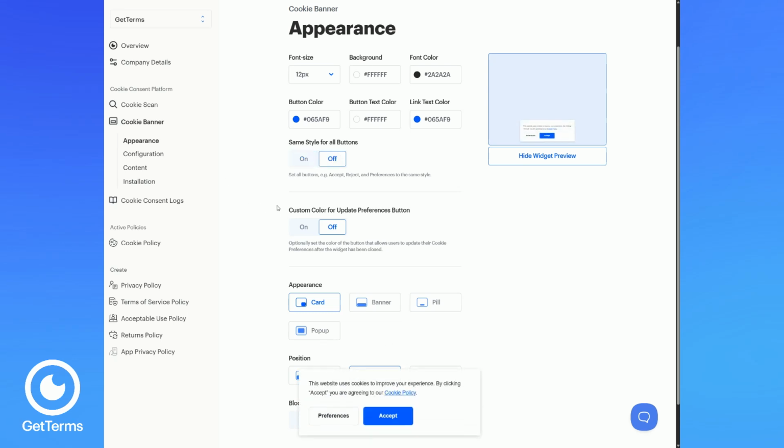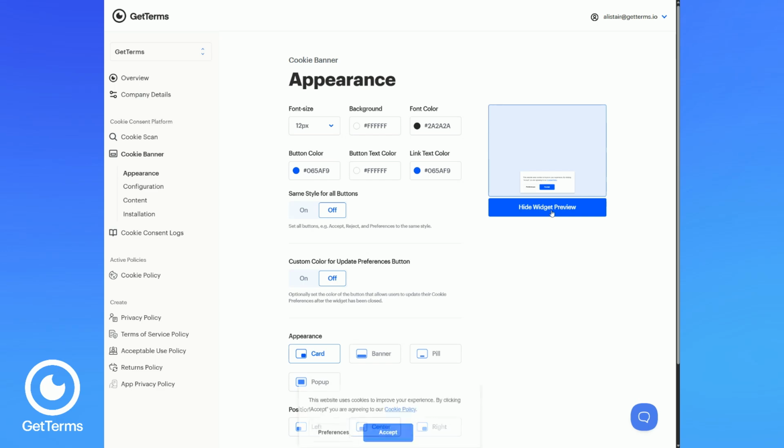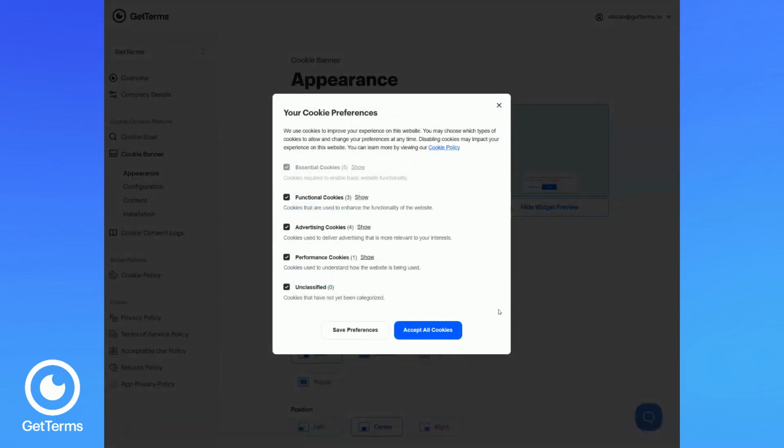The next setting will be hidden to you. That's because you need to first head over to the Configuration tab and enable Allow users to update cookie preferences after widget is closed. Once it's enabled, your widget will display a pop-up that allows your users to update their preferences at any time. This is a GDPR requirement because it needs to be as easy to withdraw consent as it is to provide it.